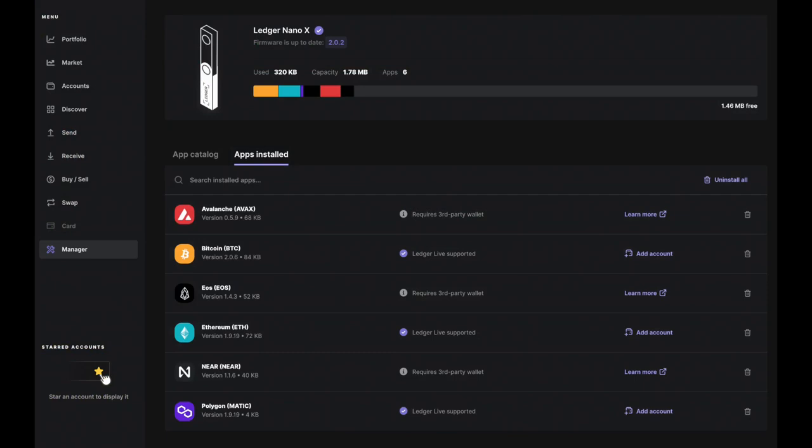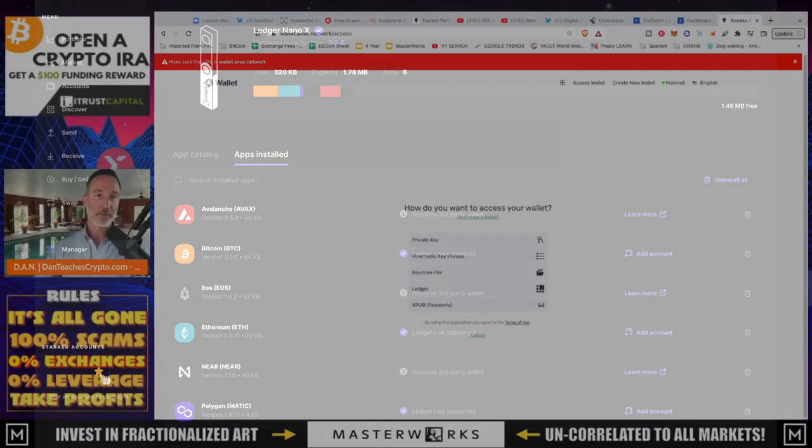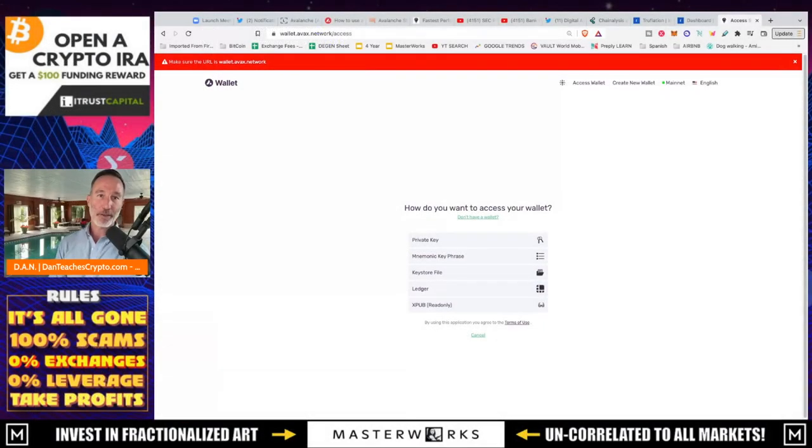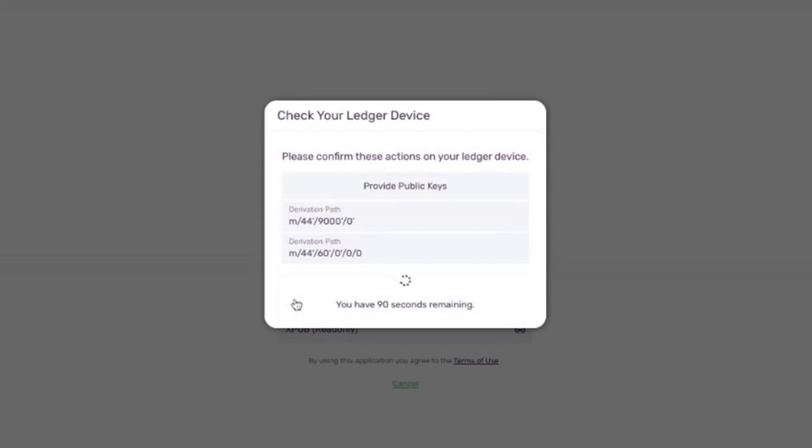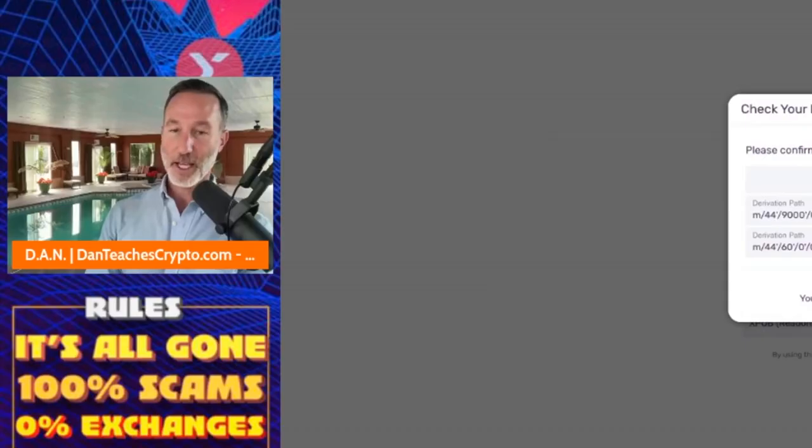So you're still going to have to use this third wallet, which is Avalanche wallet, the wallet.avax.network. But to actually access it, you're going to need your little Nano Ledger here. So I'm going to click on Nano Ledger and it's going to say provide public keys. And that's okay. Public keys are fine, but not the private keys. And you're going to click on accept on your Ledger.